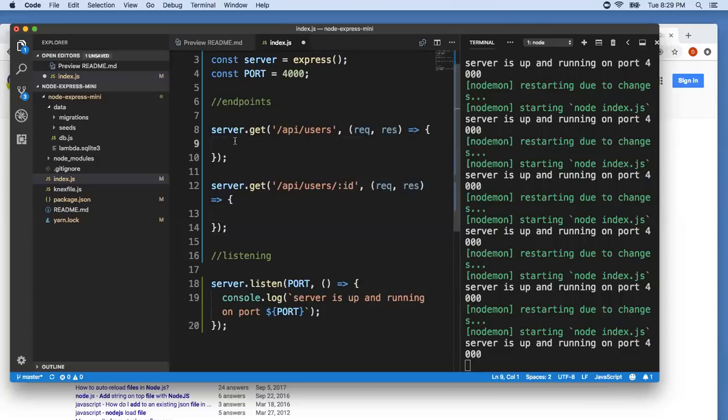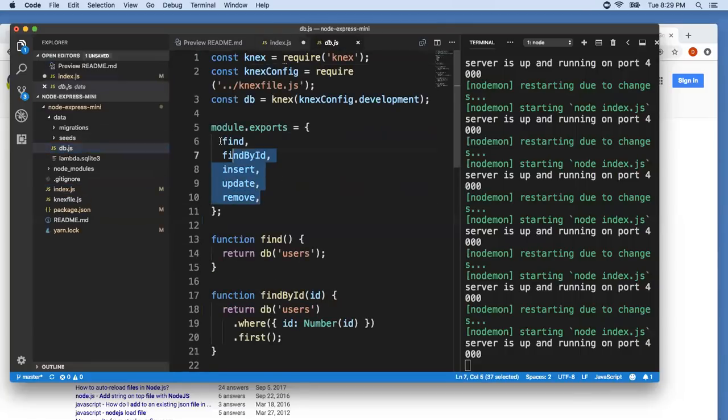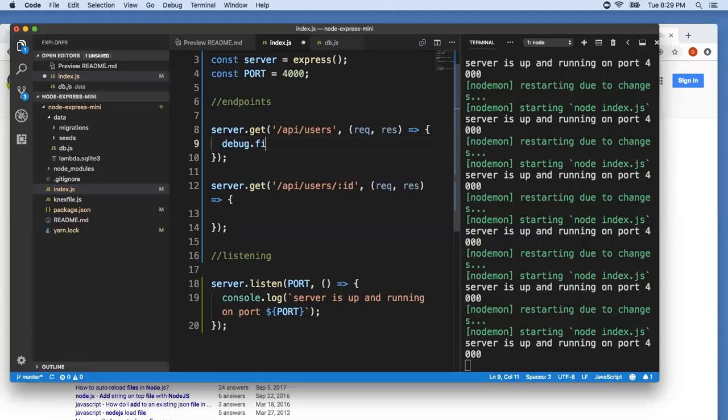All right, so let's go ahead and write this endpoint. Anyone have an idea of what our first step is going to be here? It's something we haven't seen yet. How are we going to get this list of users back to the client? The database. So remember this DB file? Remember these 5 methods are going to be our portal into the database. So which of these methods do we need to get a master list of all our users? Find, absolutely. So we need to do db.find.